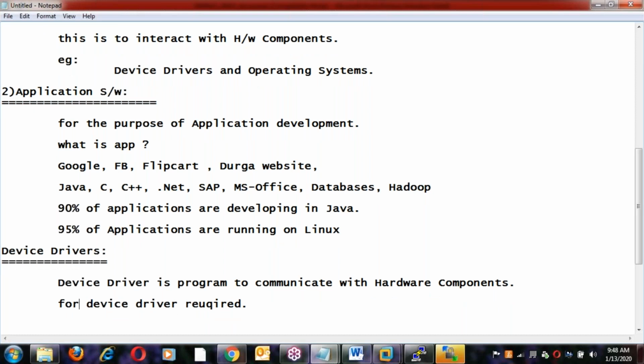So for every device, driver required. Suppose your laptop is connecting to a printer, printer driver required. Suppose scanner, scanner driver required. Okay. Yes, someone has no audio. Yes, Miss Shubham Mishra, no audio. Please reconnect once again.